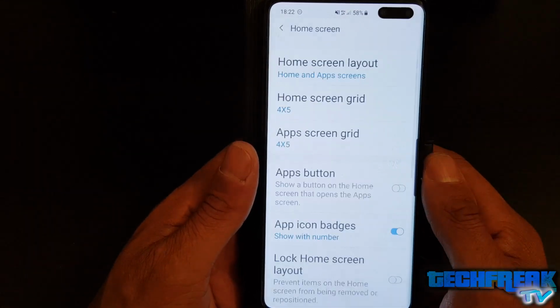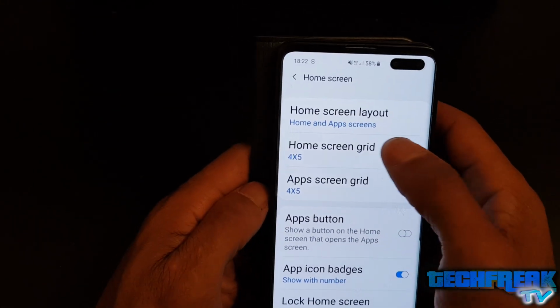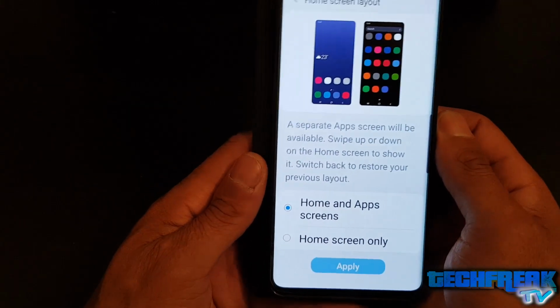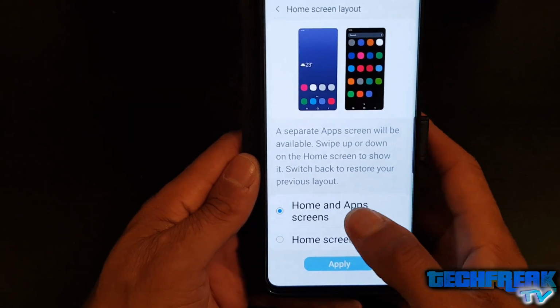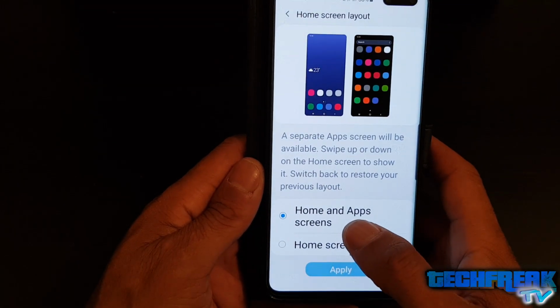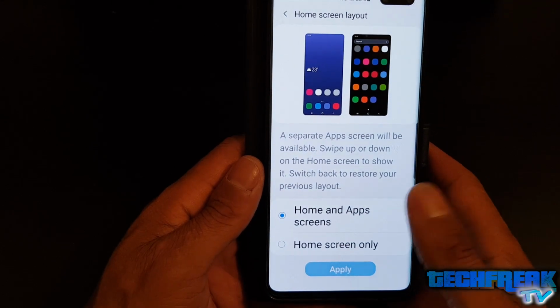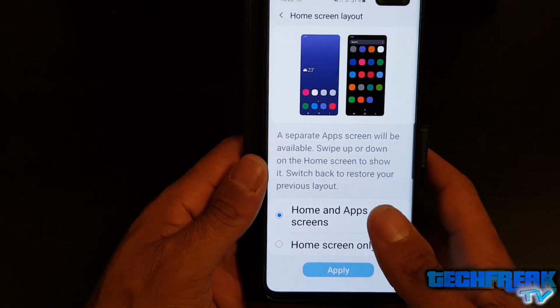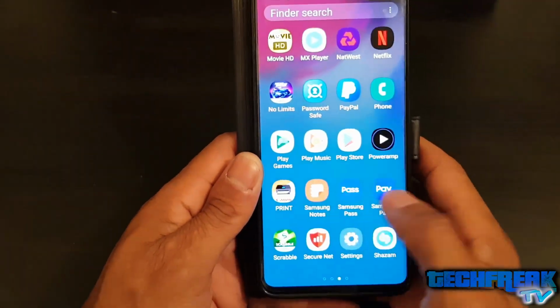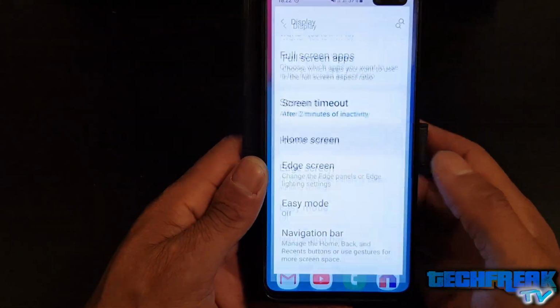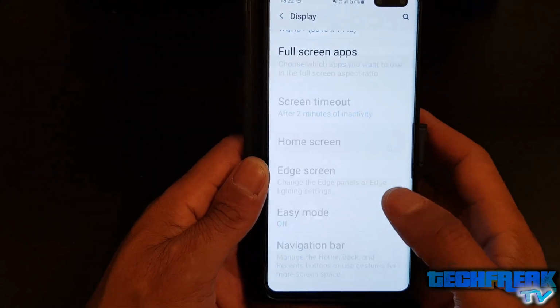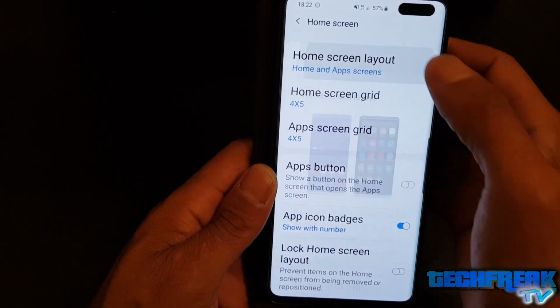Home screen. So within home screen, so you got home screen and app screens. So this tells you if you want home screen and the apps at the same time. So you'll get an app drawer. If you don't want the app drawer, which is basically this, if you don't want that, then you can just go into here and select the option to take that off.